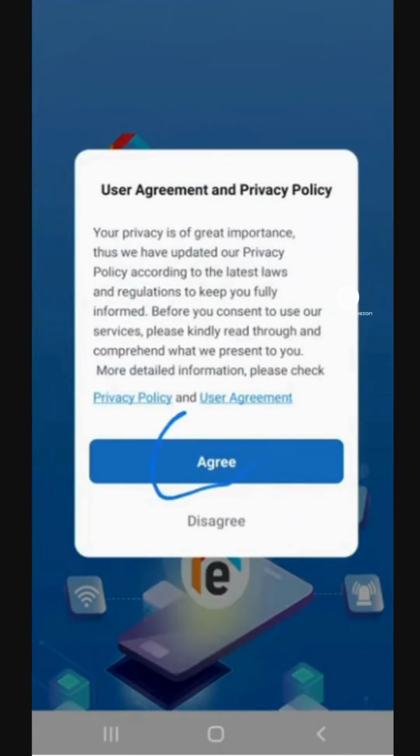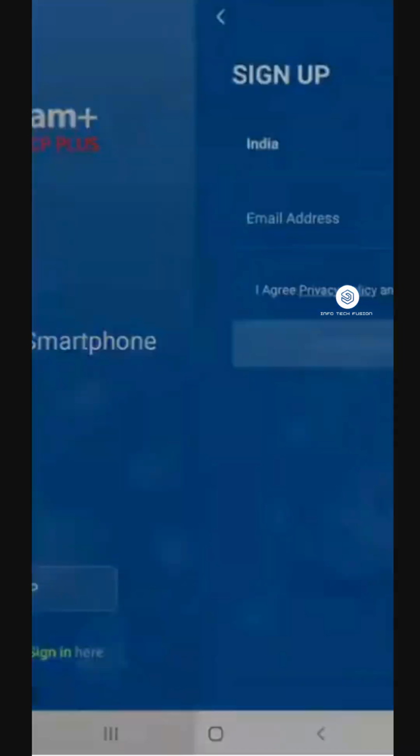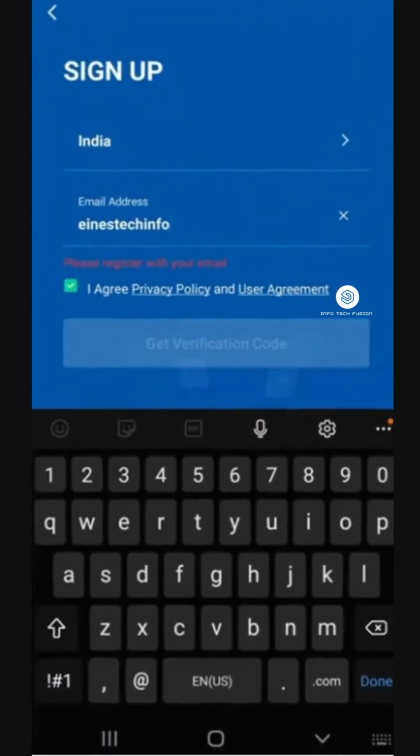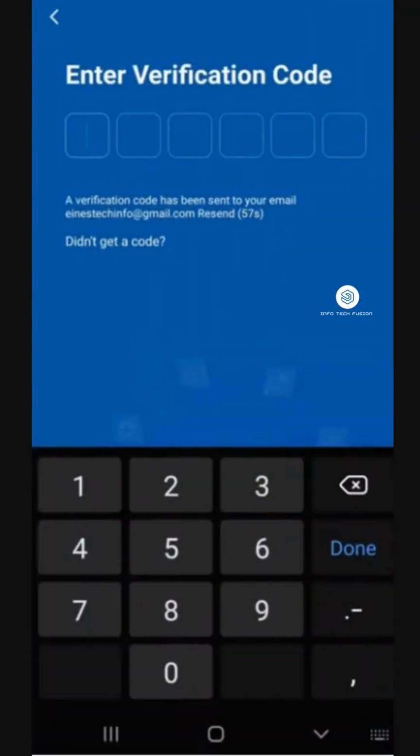Install EzyKam Plus and open it, agree to the terms and conditions, and sign up. Under sign up, provide your email ID, agree to the terms and conditions, and click on get verification code. The code will be sent to your respective email ID.